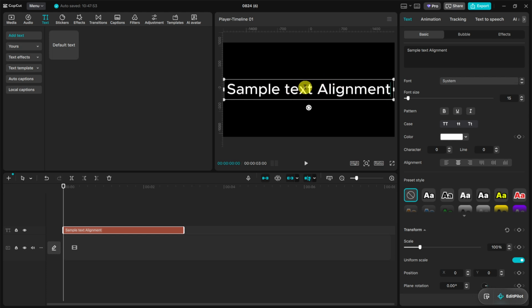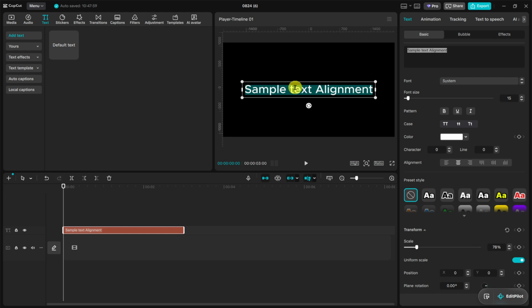You can type anything you want here, whether it's a title, caption, or placeholder text for testing. It's often helpful to use a few words or even a full sentence so you can clearly see how the alignment changes affect the look of the text, especially if it wraps onto multiple lines.